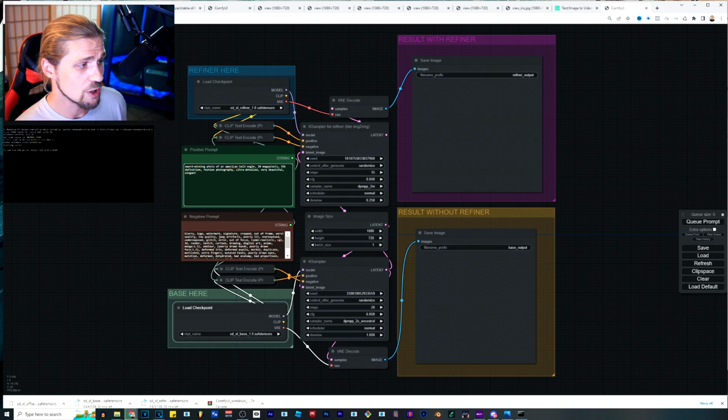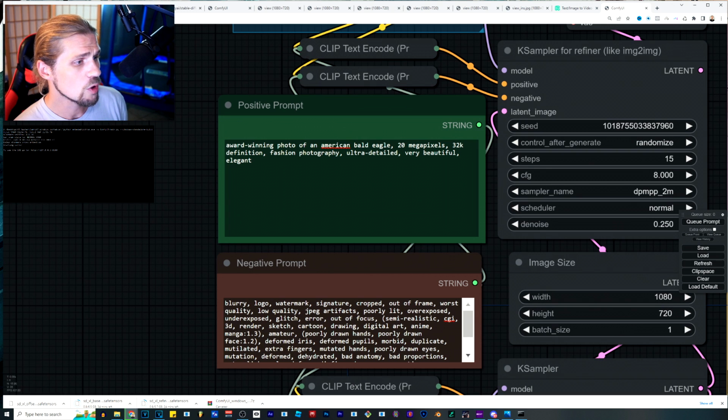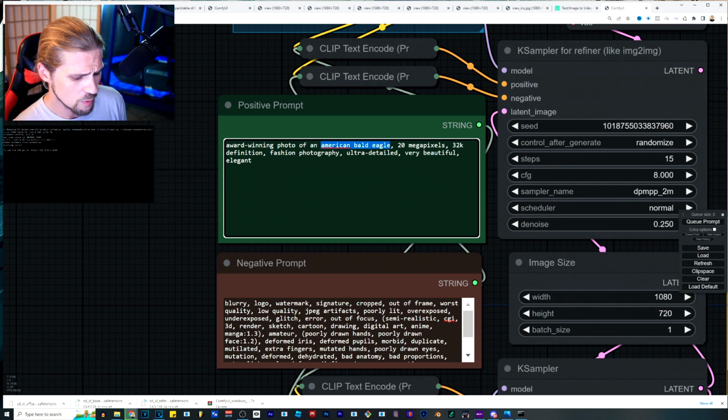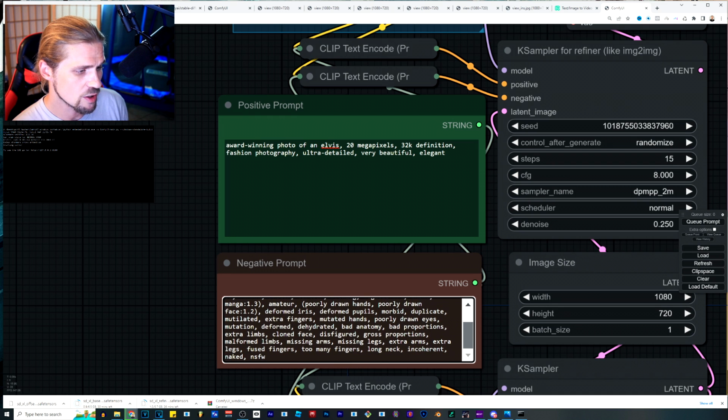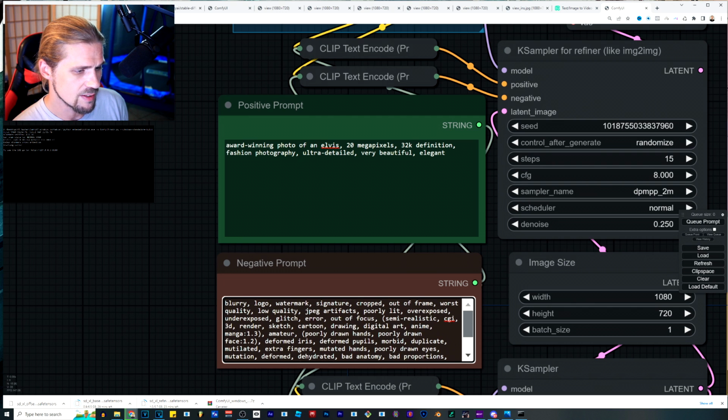And for this test, I'm going to go ahead and write award-winning photo, and I'll zoom in just so you guys can see it a little bit. Award-winning photo of an American bald eagle. No, we're going to switch that. That's what I did already. So an award-winning photo of, let's say, Elvis. And then it says 20 megapixels, 32K definition, fashion photography, ultra detailed, very beautiful, elegant. We'll go ahead and keep all that stuff just because it's kind of generic. And then down here in the negative, we're basically keeping out anything that's kind of CGI, the semi-realistic stuff. We're trying to create realistic pictures with this negative prompt down here. And of course, keep rid of any of these other things.